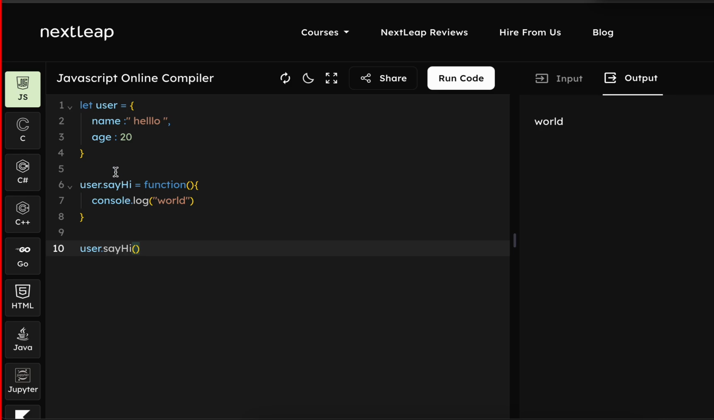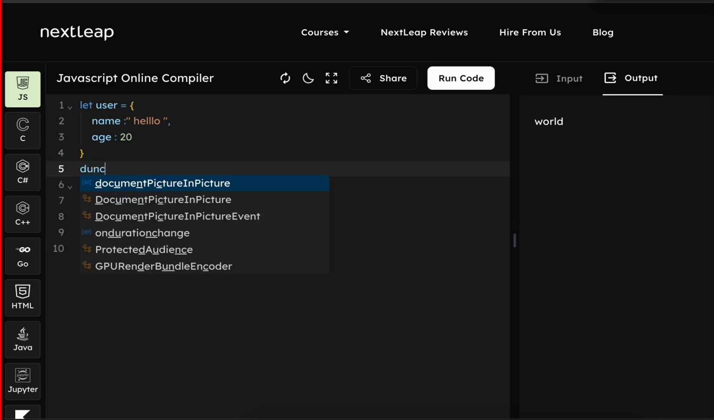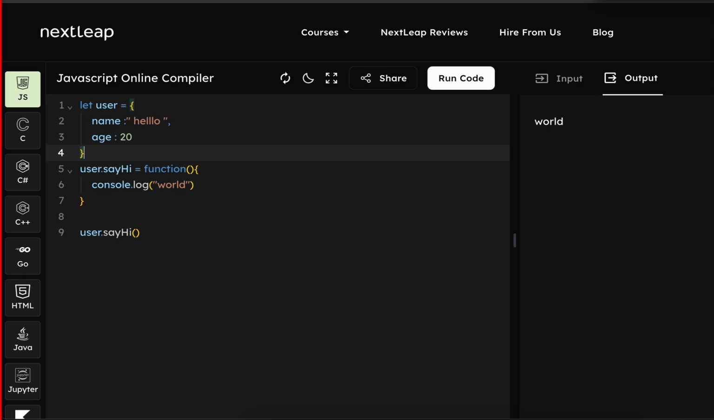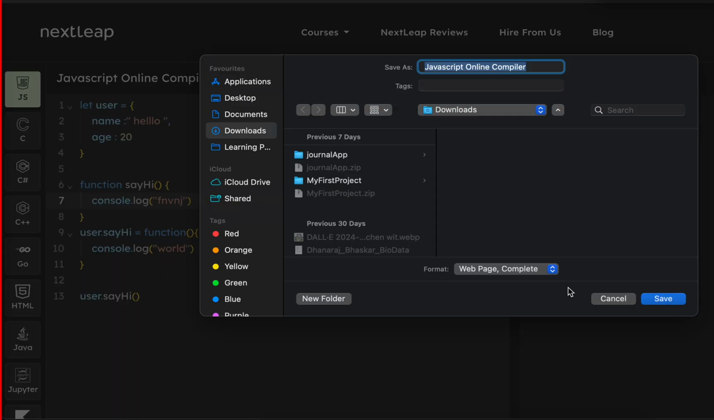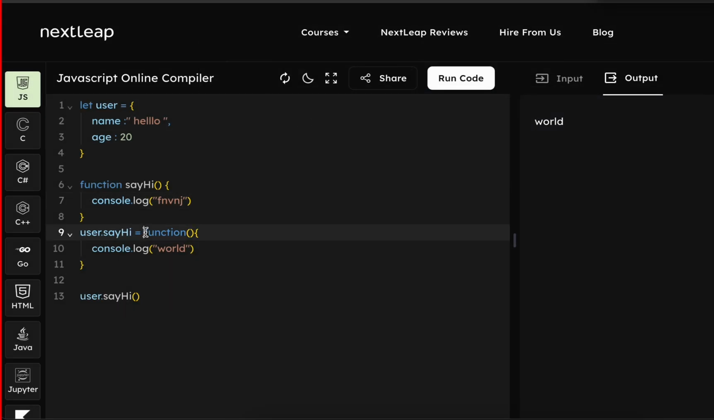We can do one more thing. Here there is a function, and the name is say hi. Here I will console something, and instead of the function expression, I will store that say hi. We'll see what happened. Here also we are getting the result, using the function declaration as well as the function expression.